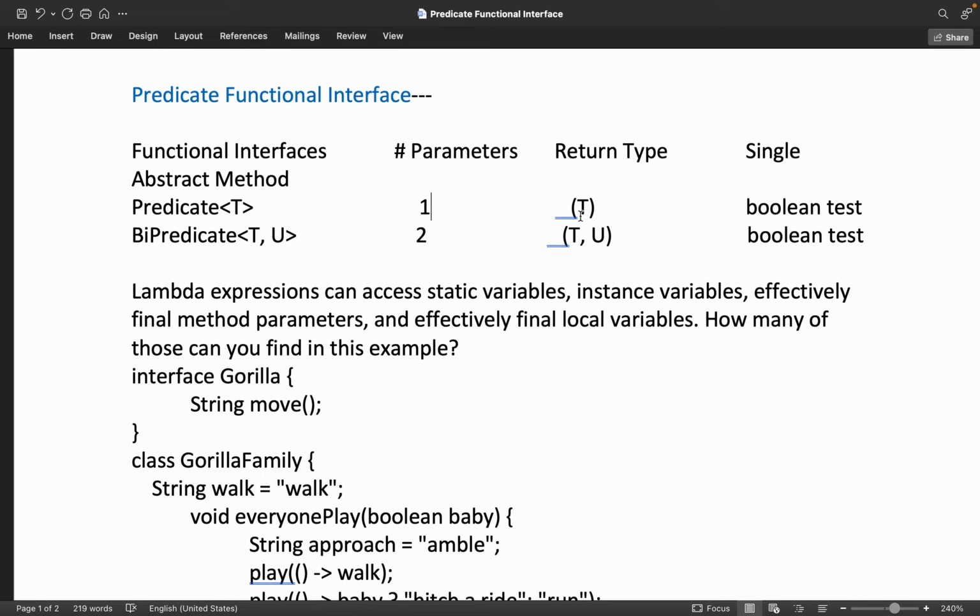Similarly, in the Java programming language we have predicate. Predicate has a single abstract method, which is test, and it returns a boolean. It is the same with BiPredicate. The only difference is that BiPredicate takes two parameters. Whenever we have a condition where we need two parameters, at that point of time we are going to use BiPredicate. We will see which one we use when.